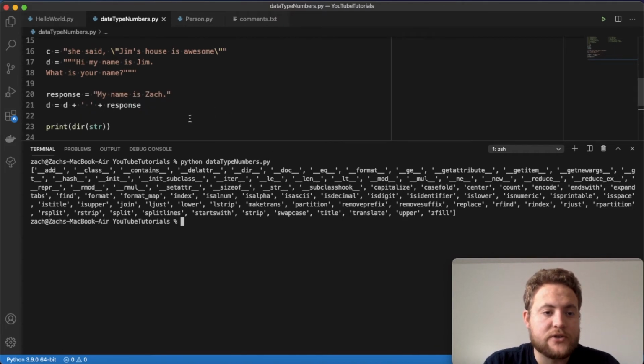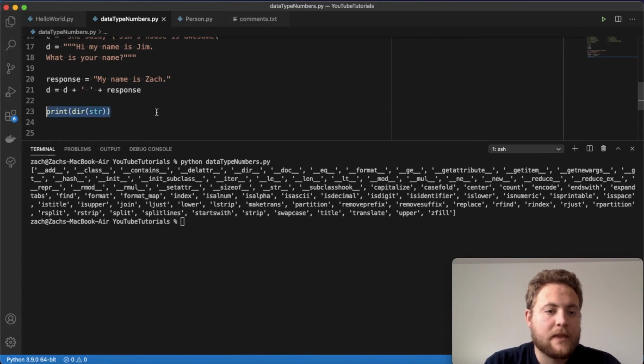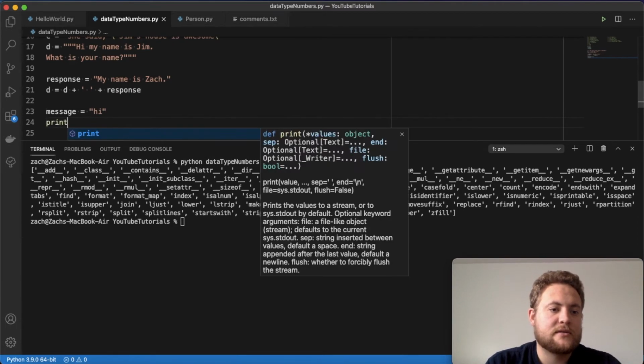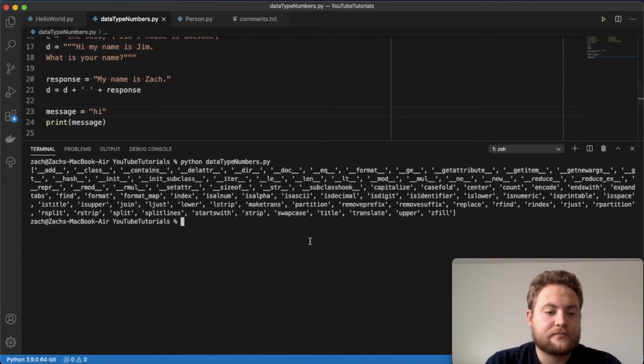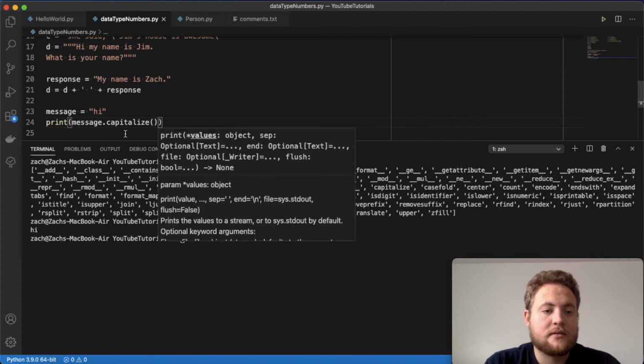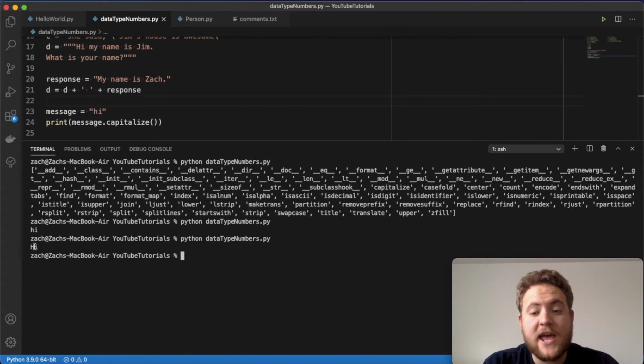So say we make a string, let's do message equals hi, and we want to print our message. When we do this, you'll just see hi. Now what if I do message.capitalize? It actually capitalized the H. So that'll just capitalize the word for that string.